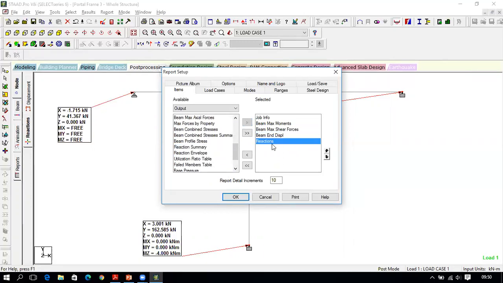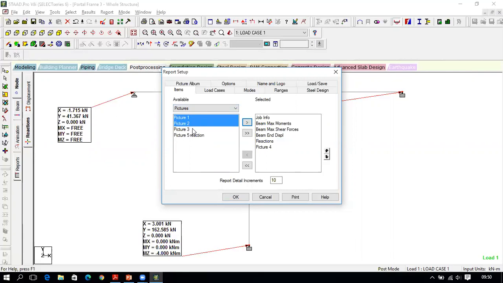Next is reactions. Okay, next I want pictures for the respective results. So this is the picture of the model. This one. Next, this is bending moment, this is shear force, this one is deflection, and this is reaction. So I will choose this one. I will move upward. This is the modeling figure. Next, for that one, maximum bending moment.